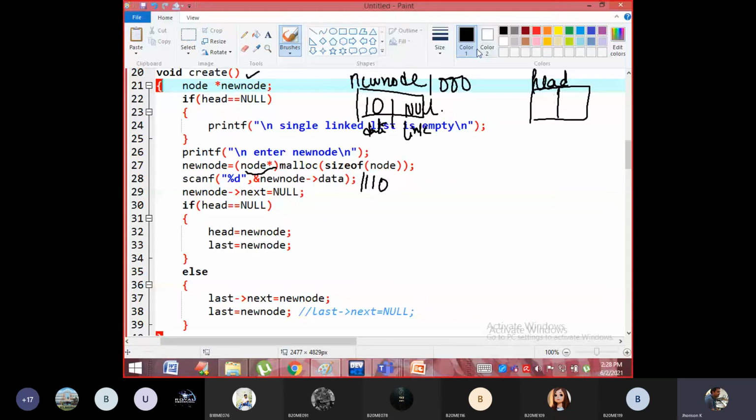Then new node means newborn child. This newborn child is the head. Now he is the first and also the last. Head is equal to new node and last is equal to new node. The parents have only one child. Who is the first son? The single child. Who is the last son? The single child. There is only one son, so he is both first and last.